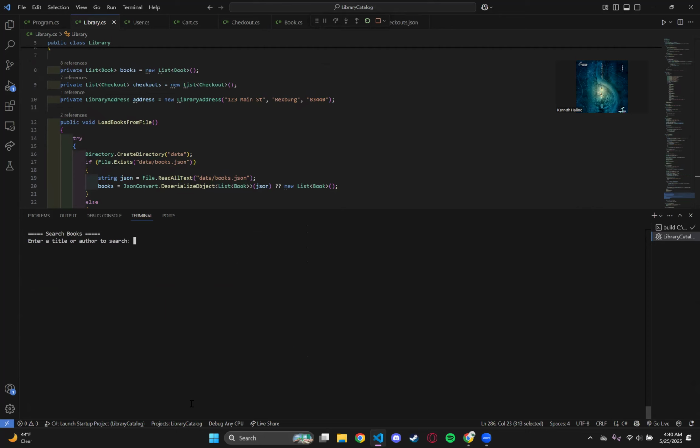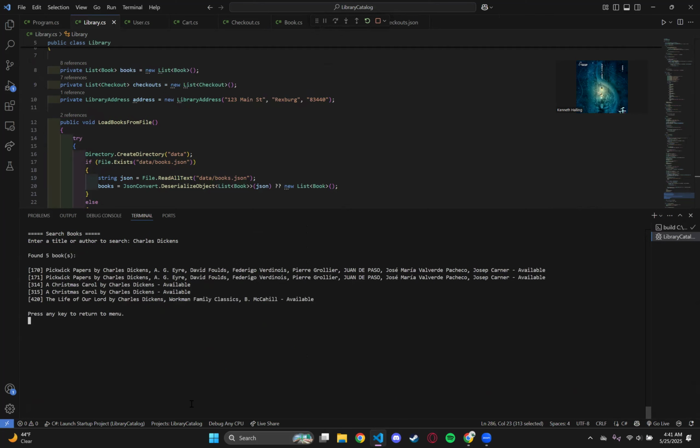Then if we want to search for books, we can search for a book by title or by author. So we saw A Christmas Carol in there. Let's see if Charles Dickens actually has anything else here in the database. And we see he actually has two other books, Life of Our Lord and the Pickwick Papers. We have two copies of Pickwick Papers available. Oh, it looks like a lot of other people wrote on that one too. But yeah, so there are five books we have by Charles Dickens.